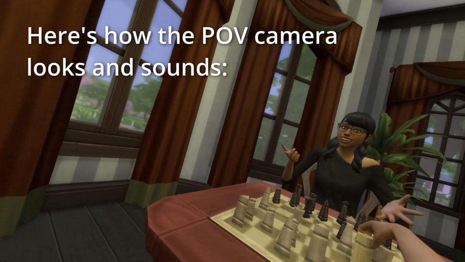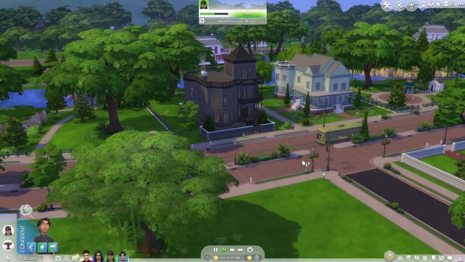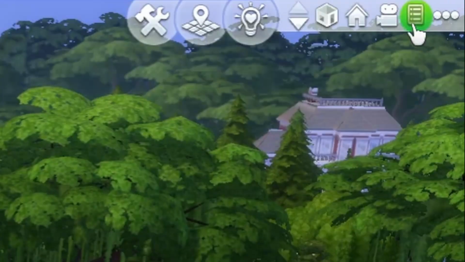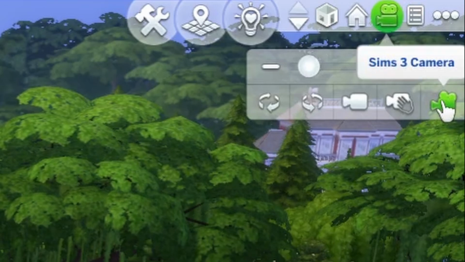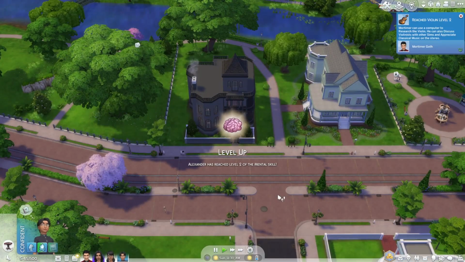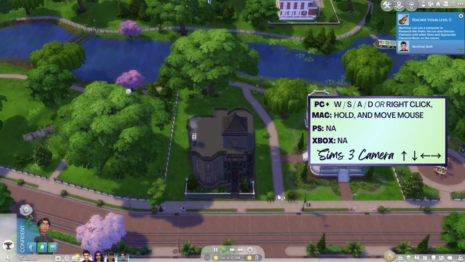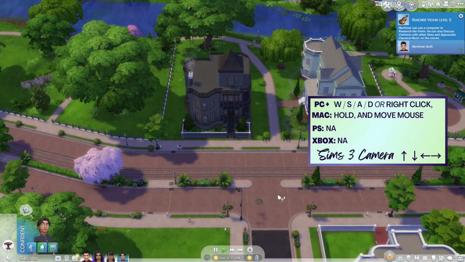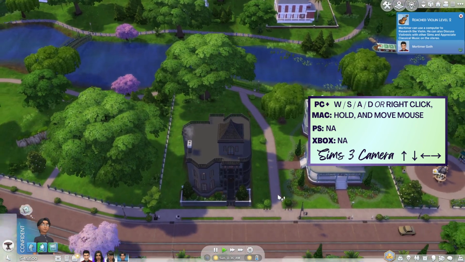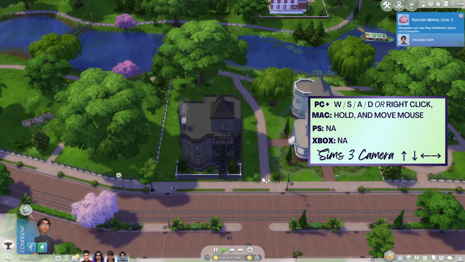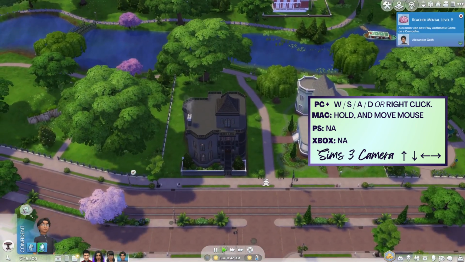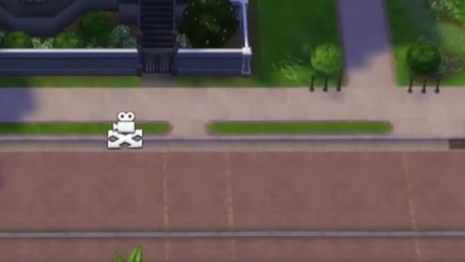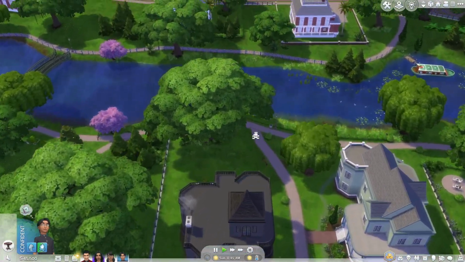I'm going to head outside the home to show you the last two camera settings, which are the Sims 3 camera and the Sims 4 camera. With the Sims 3 camera, to move forwards, backwards, left, and right, it's once again W, S, A, and D. You can also use the arrow keys on your keyboard, or you can hold the right mouse button, which sort of gives you this little camera direction logo, and then you can move around with that.